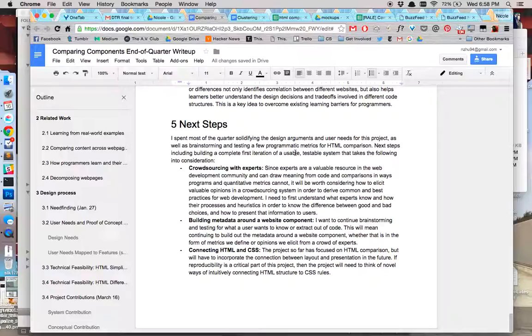Continuing to build metadata around a website component, and solidifying what are the key couple of metrics for really making those comparisons or identifying those similarities. And finally, the big chunk will be piecing together how HTML and CSS interact.